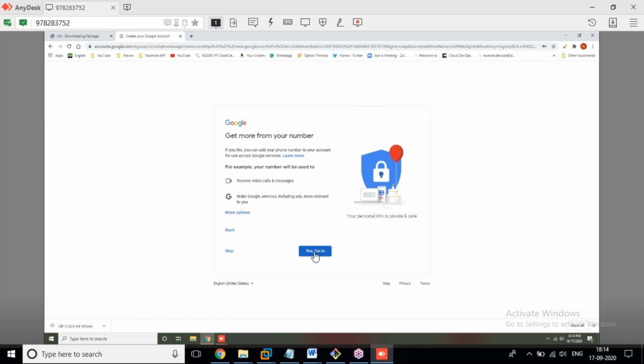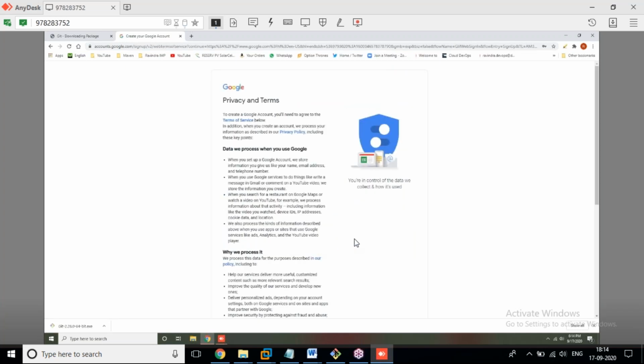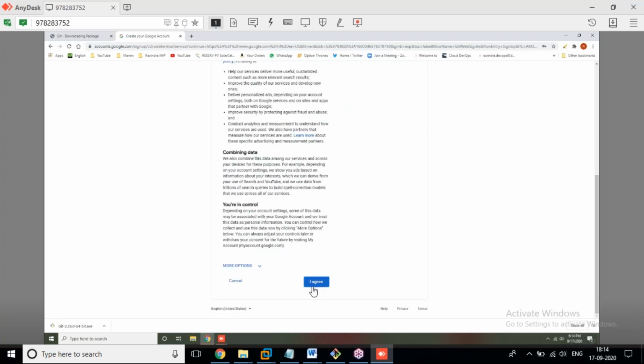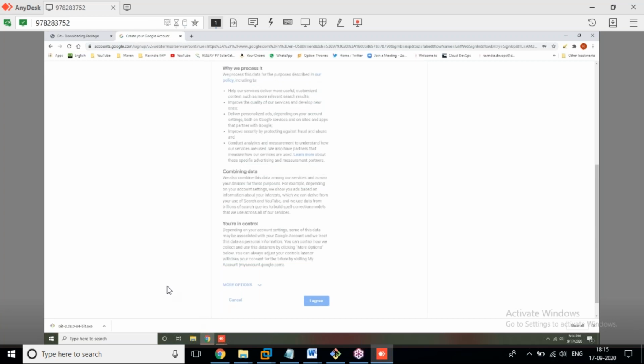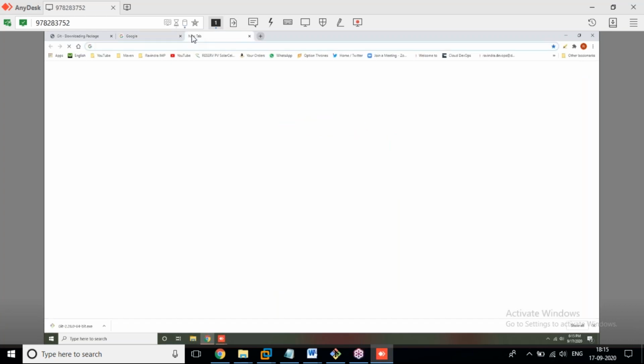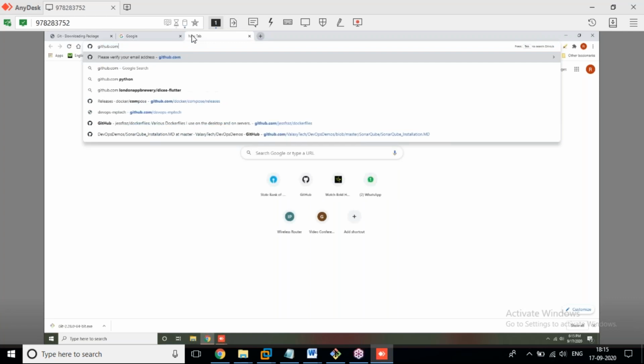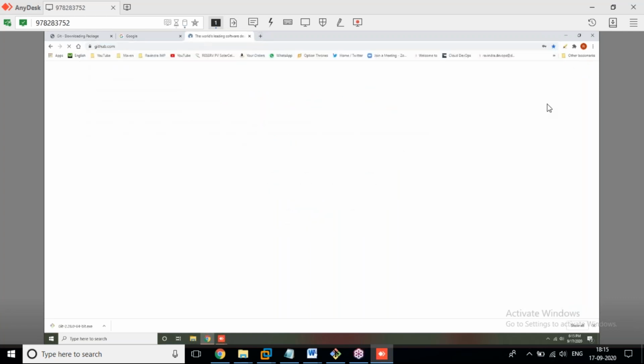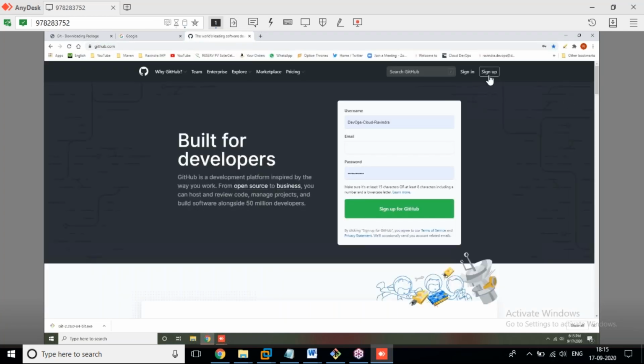So one user, one mail ID is required to create a new GitHub account. Now, task one: downloading Git bash, creating a mail account, and creating a GitHub account by the new mail ID. Click on that sign up.